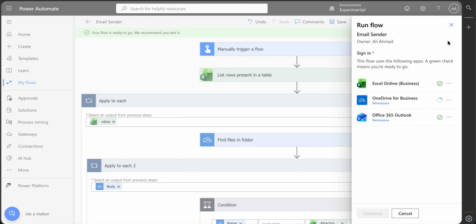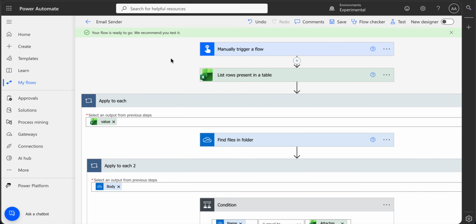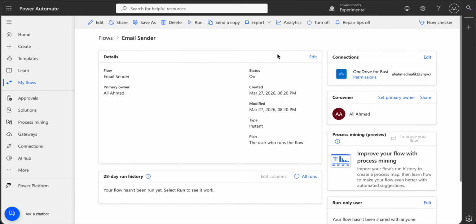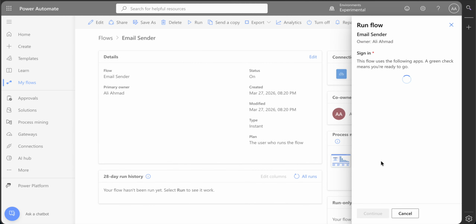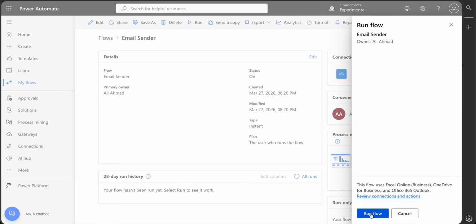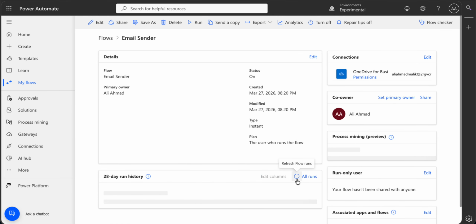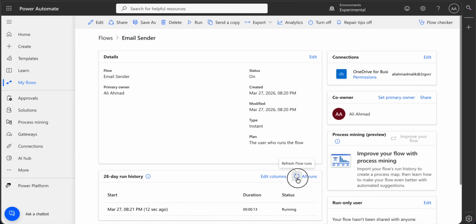I will try to run it from here. Okay, so I will click run, continue, and then run. Okay, now it will start running and it will start sending those emails. Okay, and it takes a little bit of time depending upon how many Excel rows you have, most of the time seconds. Currently it's running, so let's wait.